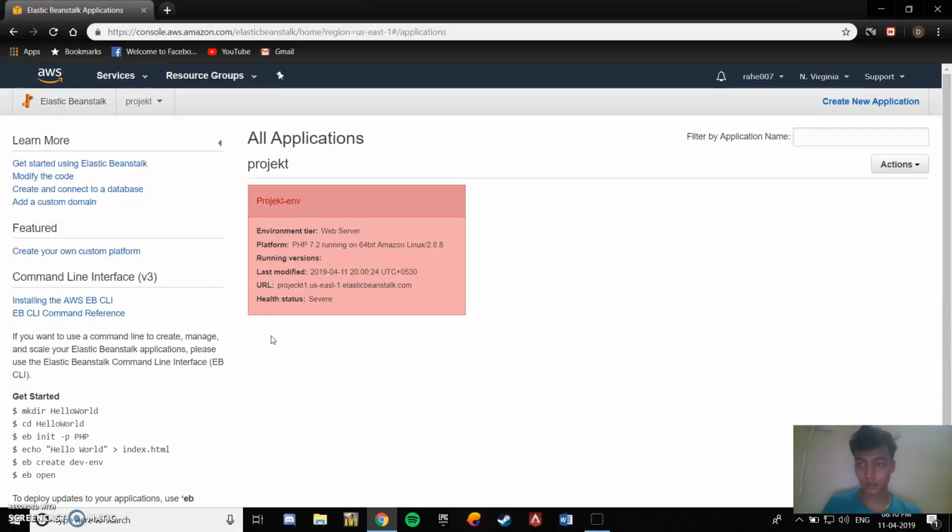Hey guys, today we're going to be talking about Elastic Beanstalk and how to launch your own PHP web application in Elastic Beanstalk. So Elastic Beanstalk, as an introduction, is just a service provided by AWS which works together with other AWS services for deploying our own applications.